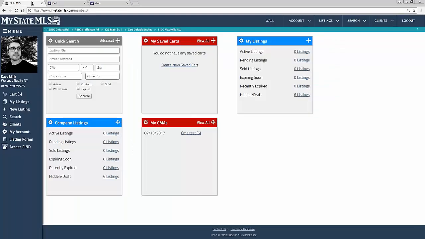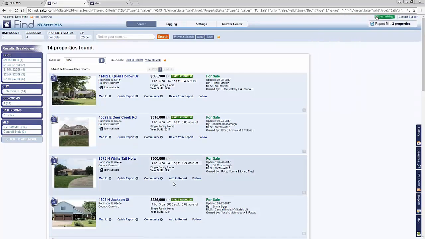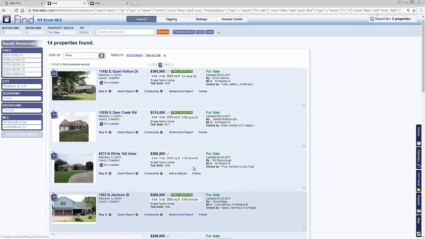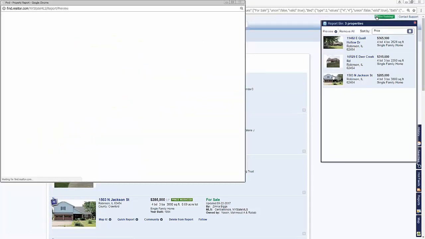So again, when it comes to sharing, we just put listings in our report bin by adding to reports. We'll click on our report bin. We'll click preview. You'll see we've got various different reports that we can actually create.